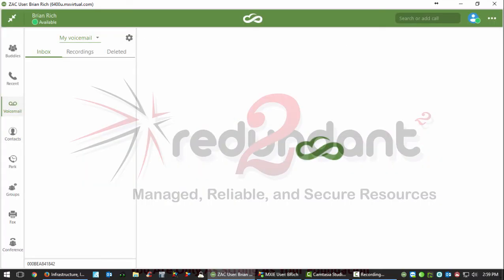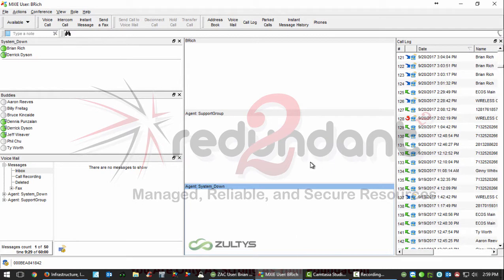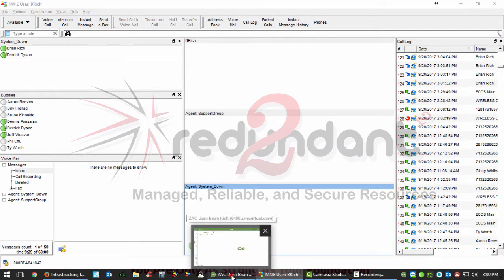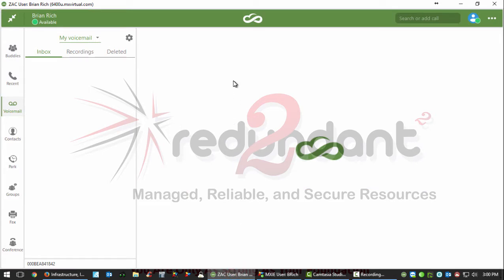ZAC is the next generation of Zultys desktop communication software. It is the Zultys Advanced Communicator. Many of you are familiar with MXIE. If MXIE is the little brother, then ZAC is definitely the big brother, and it's about to blow up. Ultimately, this is where Zultys is headed in the way of desktop communications, so I figure we probably ought to start learning how to use it.